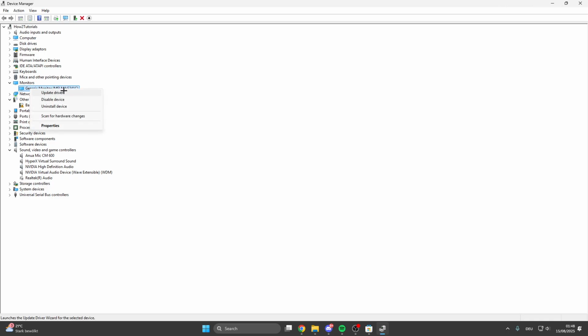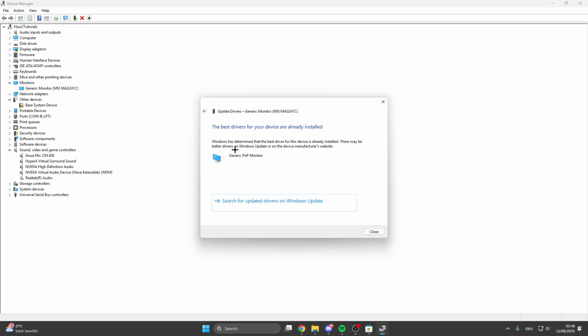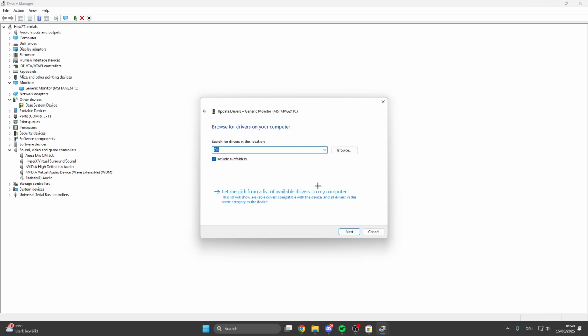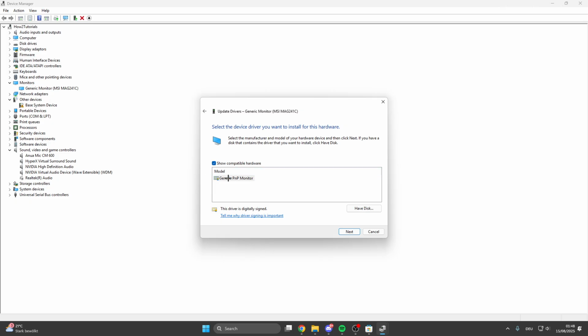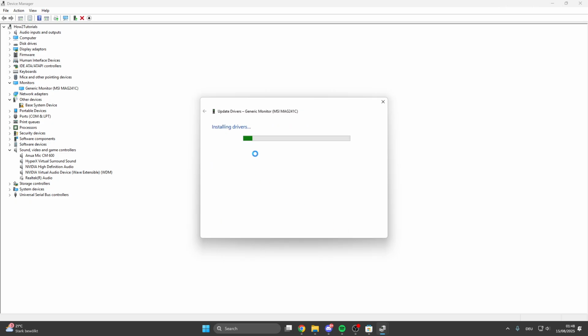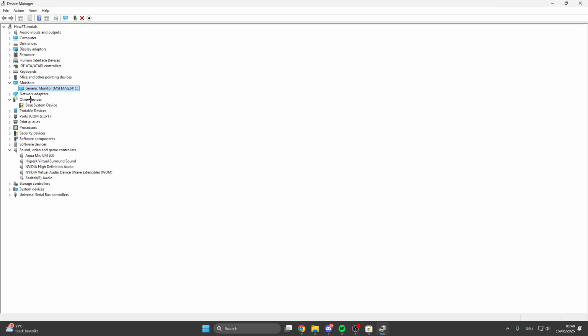But what you also can do is right click on it again, and here we can update driver, search automatically for drivers, and here we have already installed the best driver. We can also search for updated drivers on Windows Update, or we can browse on the computer, and here we can pick from a list. So click on this and then click on next, and then you can install the driver here. Okay. And this is what you can do here, and you also can scan for hardware changes.